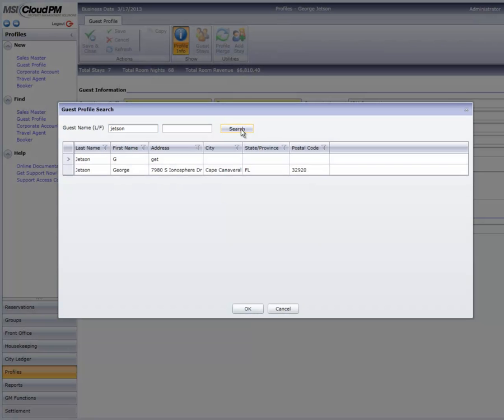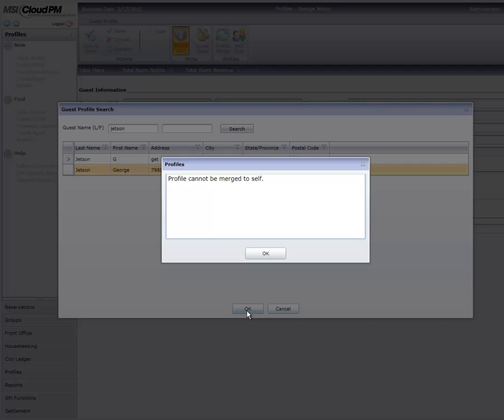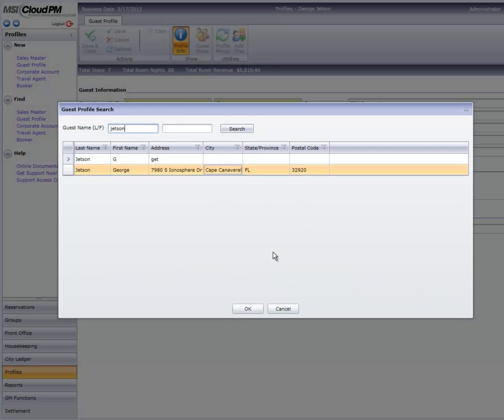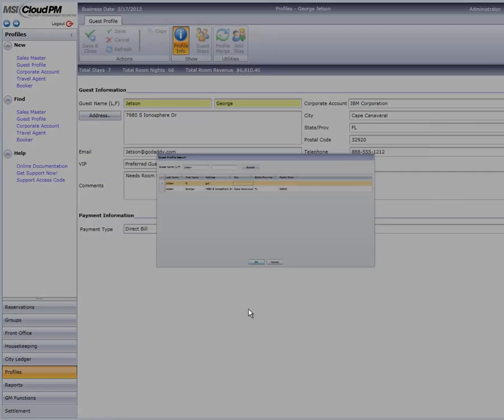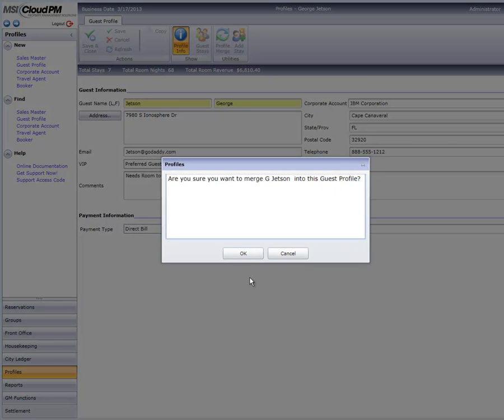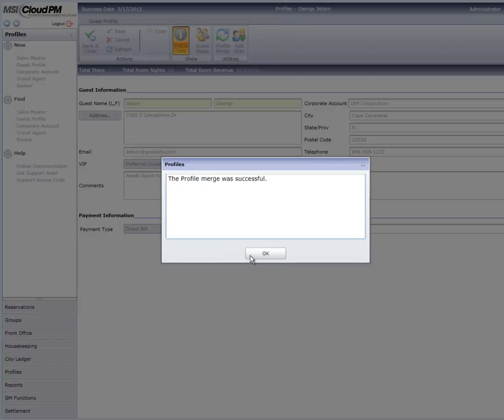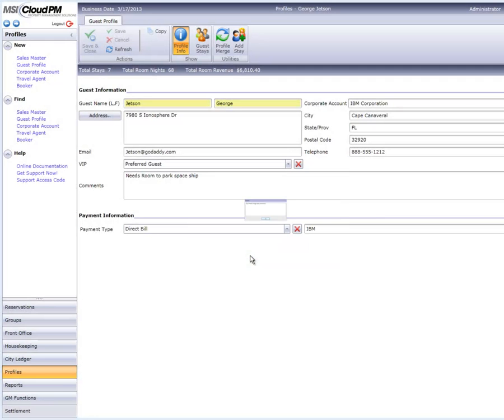Highlight the profile you wish to merge and click OK at the bottom of the screen. If you accidentally selected the same profile you're already using, CloudPM will tell you it can't do that. Click OK and we're returned to the search results. I'll choose the other profile this time. Yes, I'm sure. Great, the profile merge was successful. Click OK and you're returned to the guest profile screen.